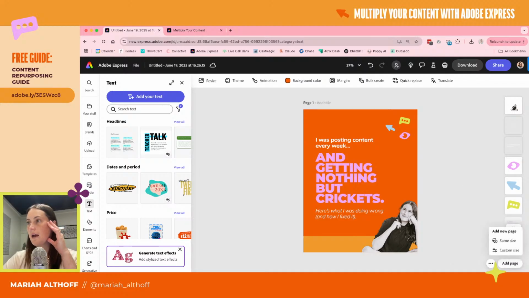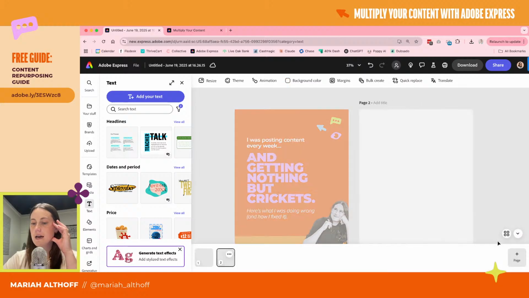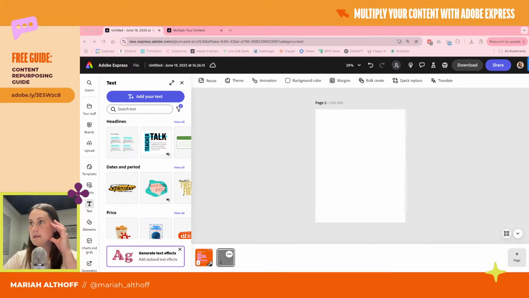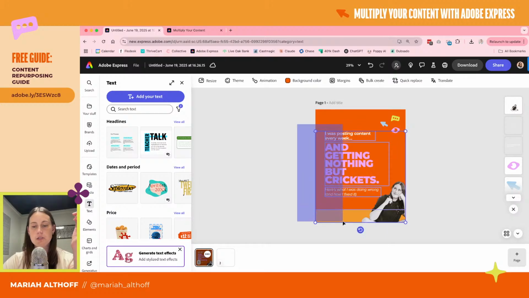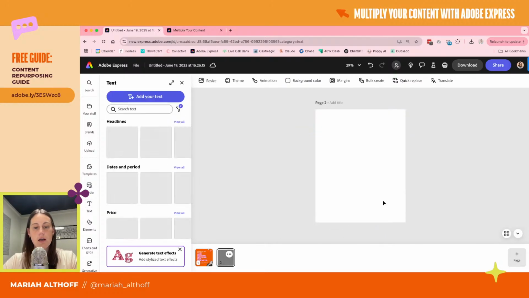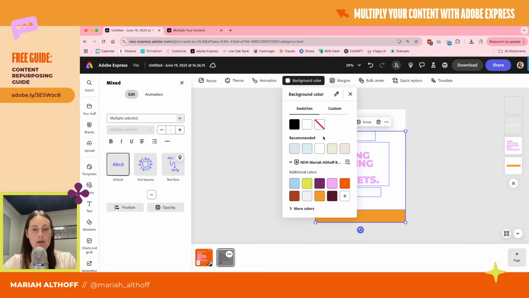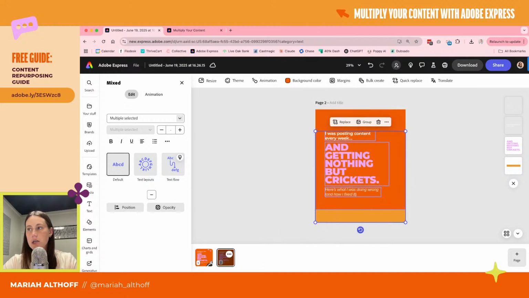All right, we're going to add a page, same size. I'm going to check the comments. We're good. Cool. All right. Now this is the slide where I kind of want to put it all together. Honestly, I should have just duplicated this, but it's fine. We're going to copy it all. Paste, background color, orange. Cool. Slide 2.